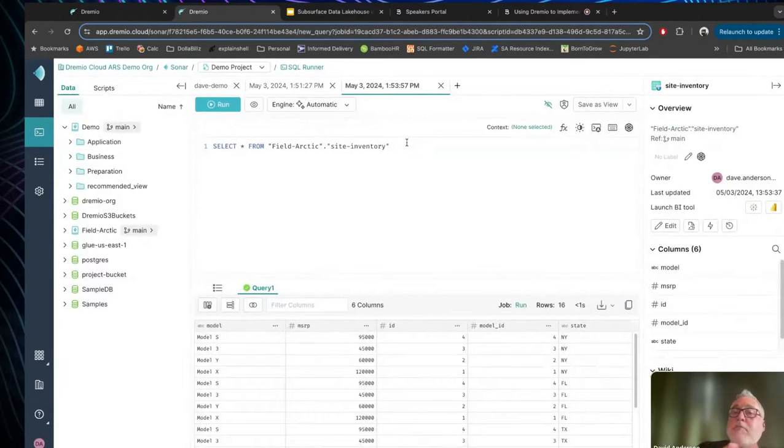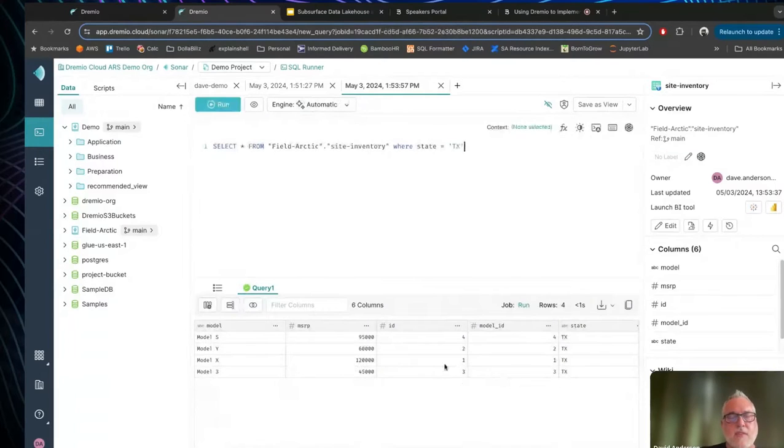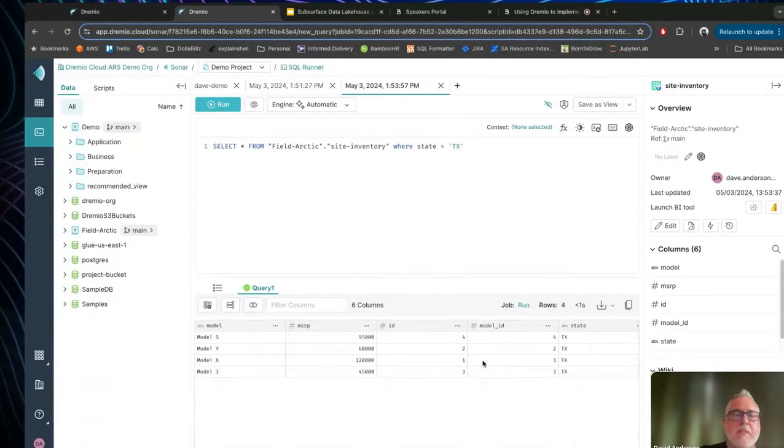If we wanted to add additional business logic inside of here, we could do things like make it so only people in Texas can see the Texas inventory. But where state equals TX, we just want to look at that. So we can see our Texas inventory. So Texas, you can see, don't have a ton of available cars there, but they've got enough. But you get the idea.